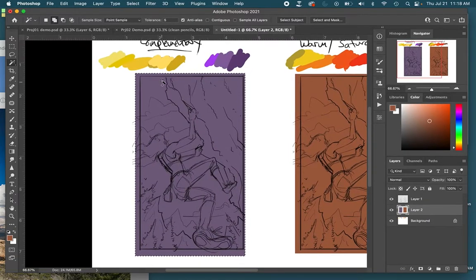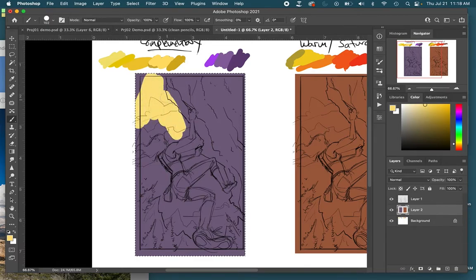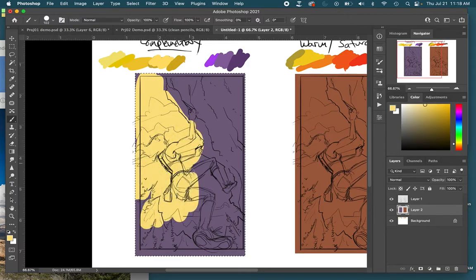So again, this does not need to be overly detailed or finished. You're just blocking in big areas of color to see how it'll look. So usually with complementary, I choose one color to be the background and one color to be the foreground. So in this case, I'll use yellow for the sky and shades of purple for everything else.